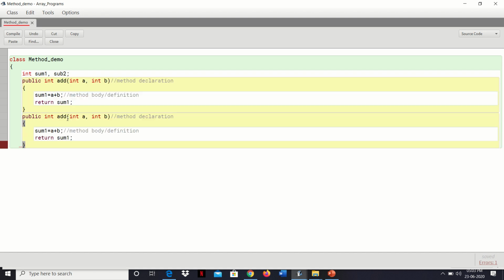Control C, Control V, and we change it over here. Let us give the function name as subtraction. Let us change the variables to c and d. Now we use sub2, that is c minus d. The logic of the subtraction method is c minus d. It will return a value because the return type is integer, sub2.